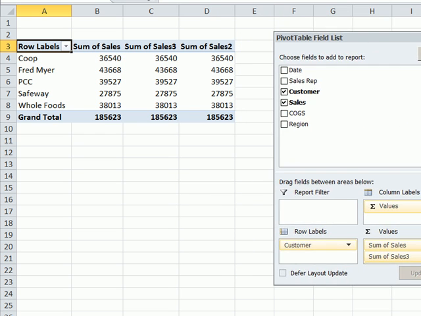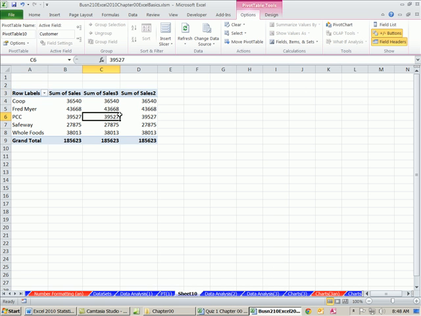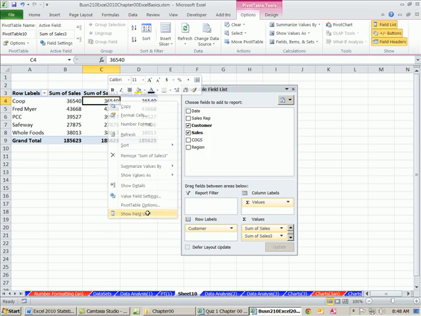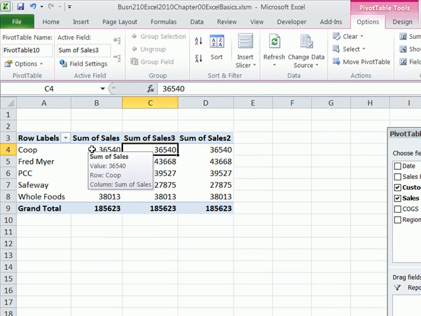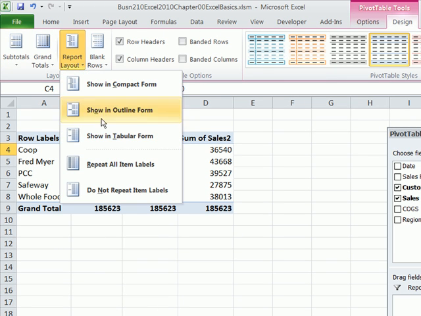You can actually close this, and I should show you what happens if you close it. If you want it to come back, then you either click this field list over here, which I don't think I've ever done in my entire life. I just right click, show field list. I'm going to drag this out of the way. Now, let's do immediately the first thing each time. Design, report layout, show in tabular.